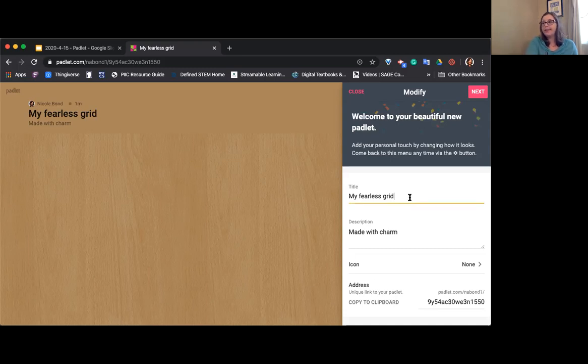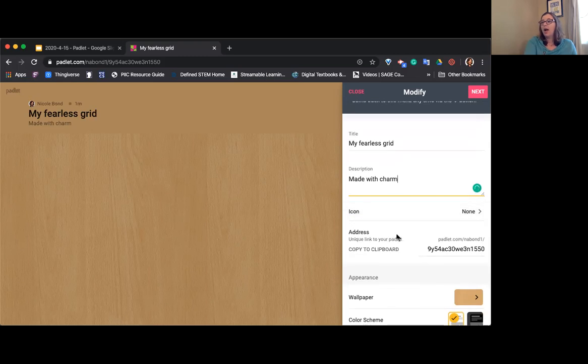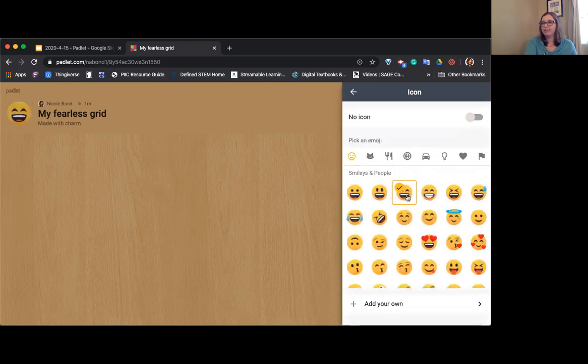So obviously I can change my title, I can change my description. That might be where I put my directions for my students if I have them coming to this Padlet to do something. I can add something called an icon, which I'll show you what it does. It's just for fun. So you see a smiley face. So if you want to get creative, or I can turn off the icon.